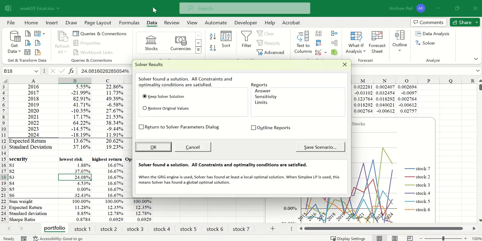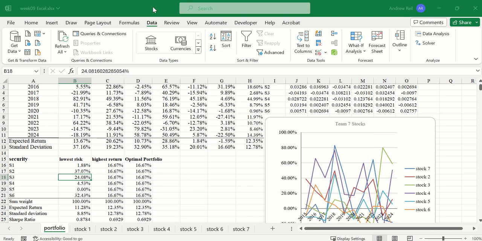And then it's done it. Look at this, I've got most of my stock is stock 2, 37%, and then stock 6, 32%. No stock 5. So I'm going to hit OK to accept these numbers. And I've now done my lowest risk. So I'm going to save what I've done, Control S.